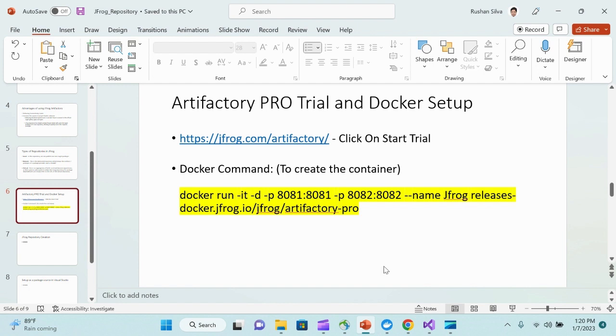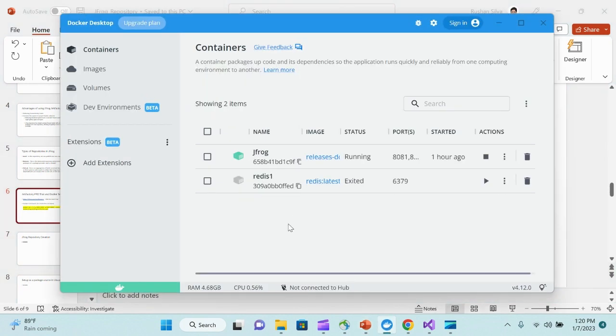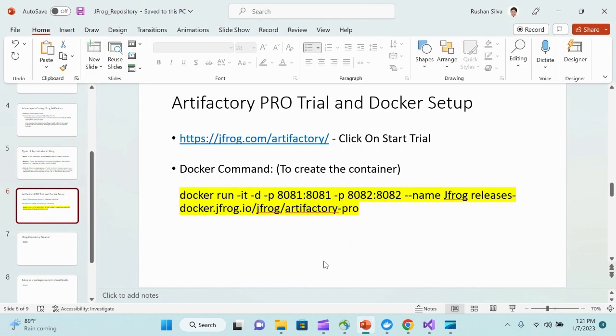in an environment in which you can run a particular Docker container. I have used Docker Desktop as my environment to run the Docker container. Now, as you can see, my JFrog container is currently running. If I go back to the command that you have to use, you will have to configure two ports. I have configured 8081 and 8082.